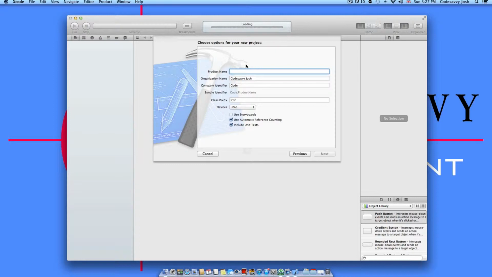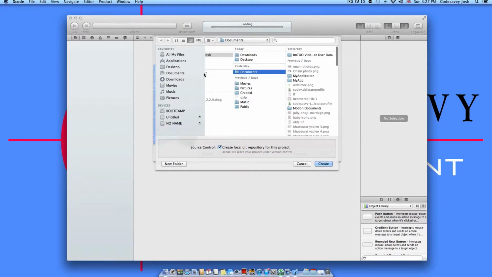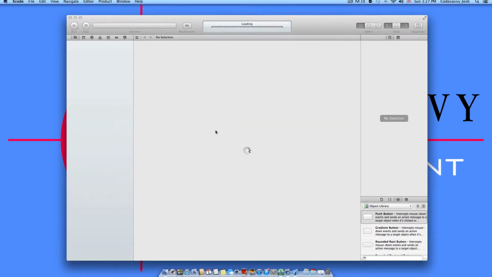Product name, make sure you're not using storyboards. And if you want, you can use iPad or iPhone. I prefer iPad. Next, you can choose to save it in documents if you want, or desktop, your wish.